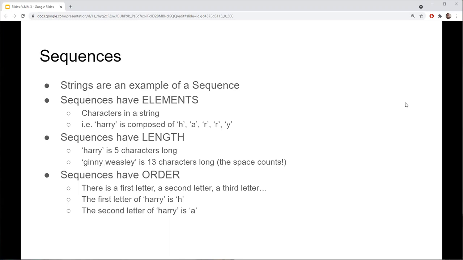Strings are a good example of a sequence. So what are the properties of a sequence? Sequences have elements, and when we're thinking about strings, those elements are the individual characters in the string. For example, Harry is composed of the letters H, A, R, R, and Y. Sequences also have length. The name Harry is 5 characters long, as you can see from the way I broke out the letters just above. If we look at a string like Ginny Weasley, that's 13 characters long. And it's important to remember that in strings, the space counts as just another character.